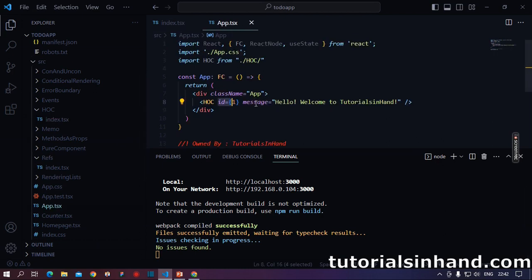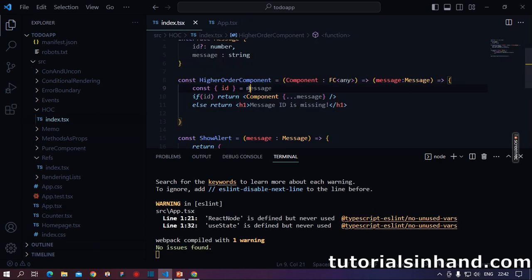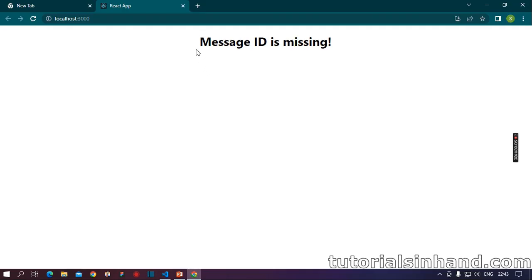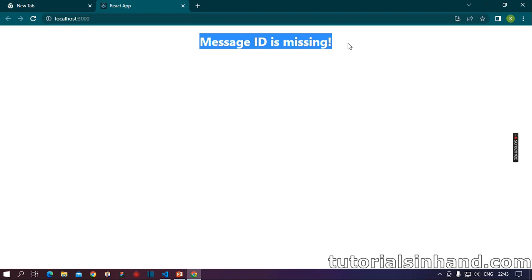Now let's do a small task. Let's remove this ID 1. Now what should happen? Basically, this higher order component will see this ID is absent. This ID will be undefined. So undefined will evaluate to a falsy value and thus we will see message ID is missing. So yes, as per the expectation, we are getting message ID is missing on the UI. So our higher order component is working fine.